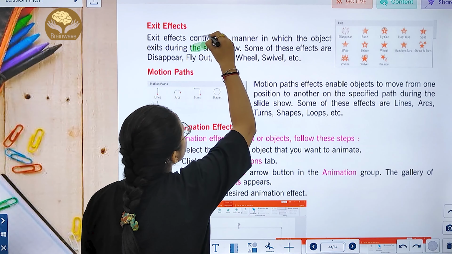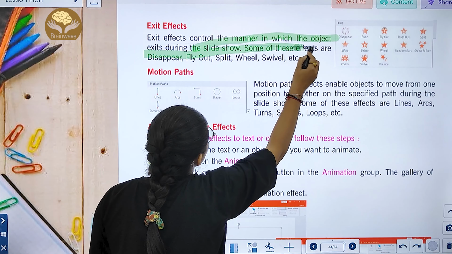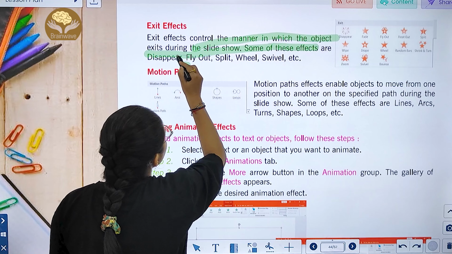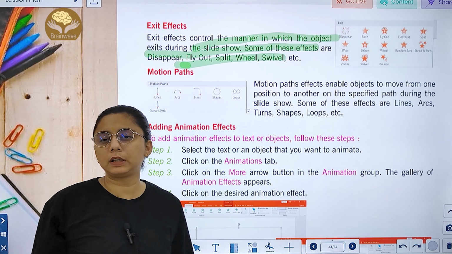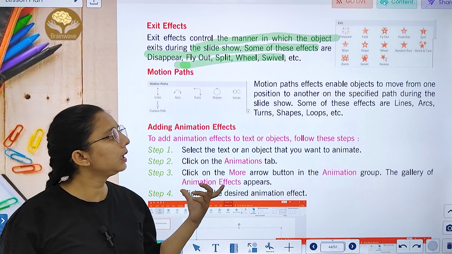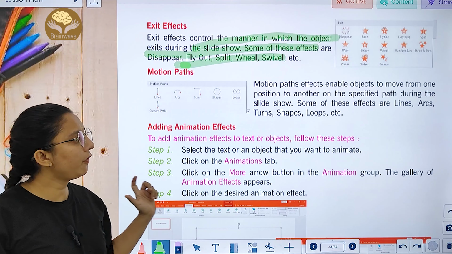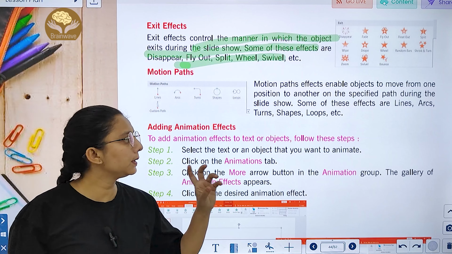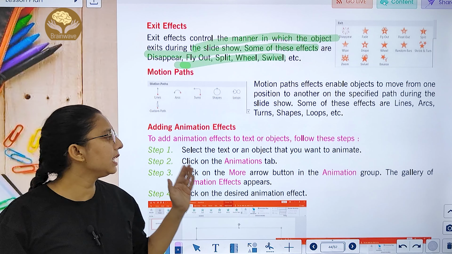Exit effect controls the manner in which the object exits during the slide. And like these are disappear, fly out, split and weave. Motion path effect, if we talk about motion path effect, it enables the object to move from one place to another. ये भी different effect आपको turn होते हुए ये different shape में, loops में, arc में और line में भी. Now adding animation effect.